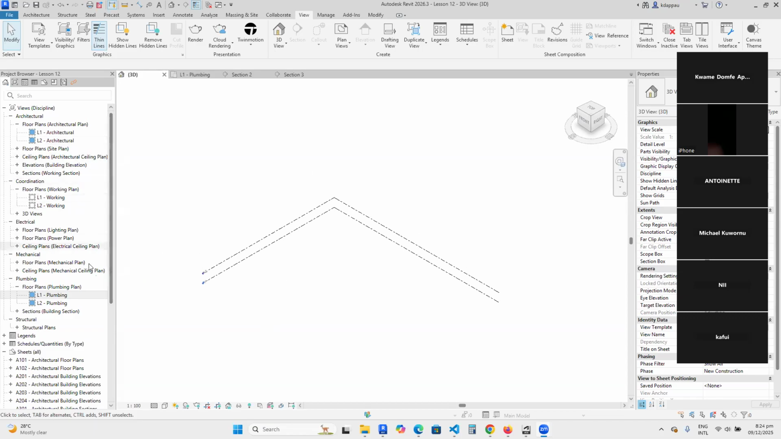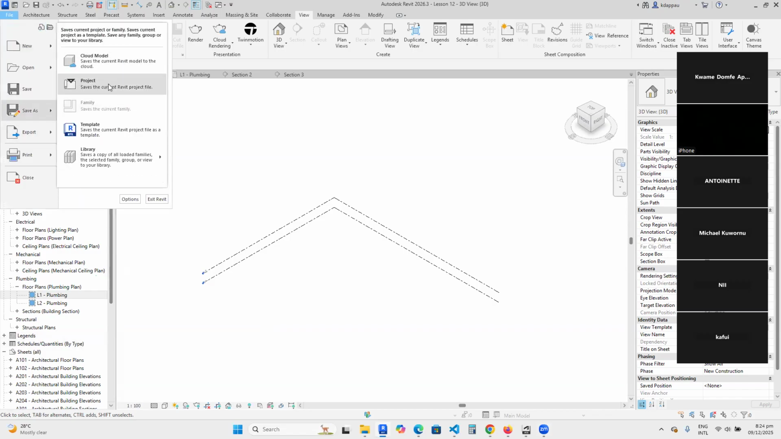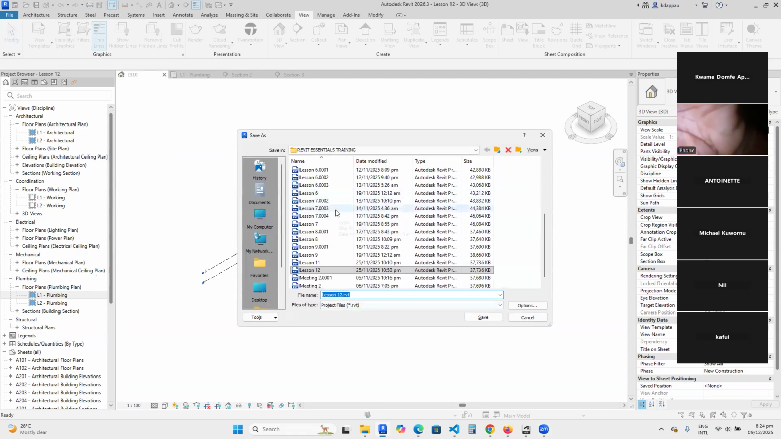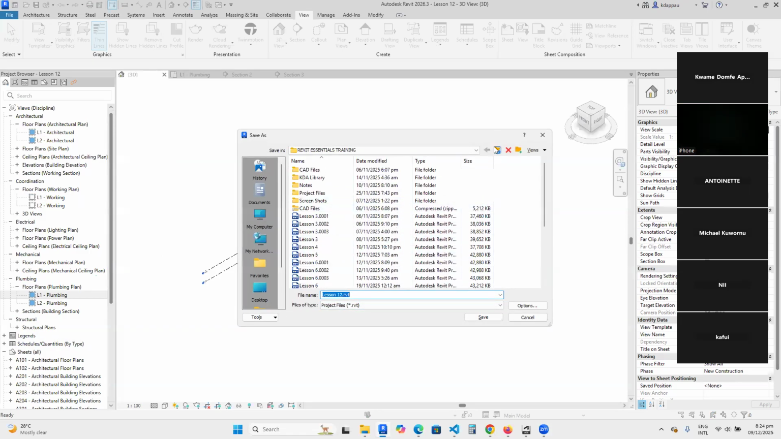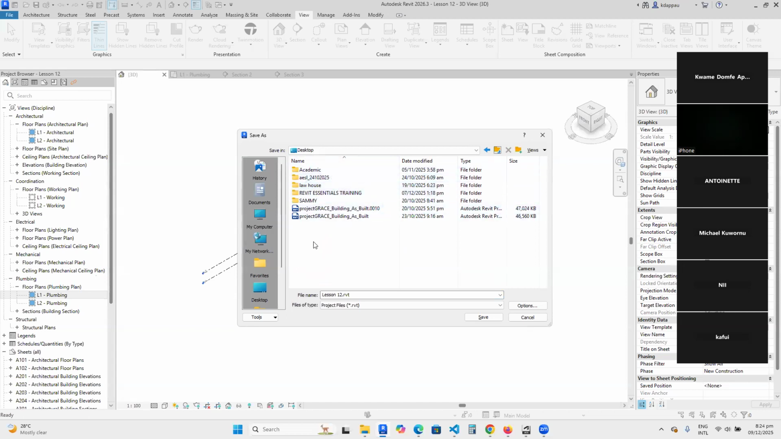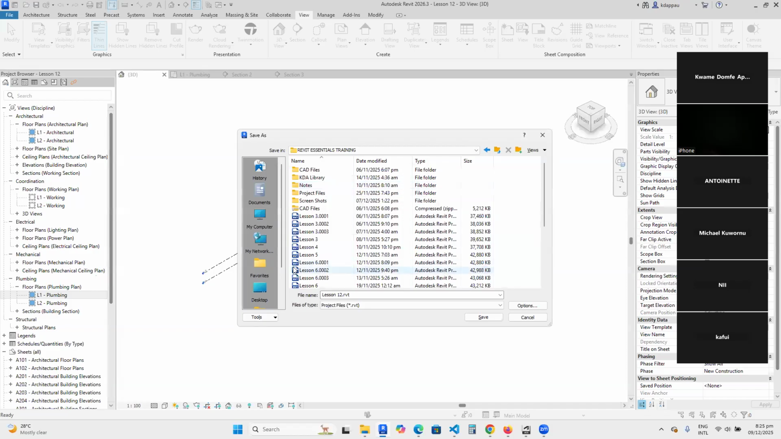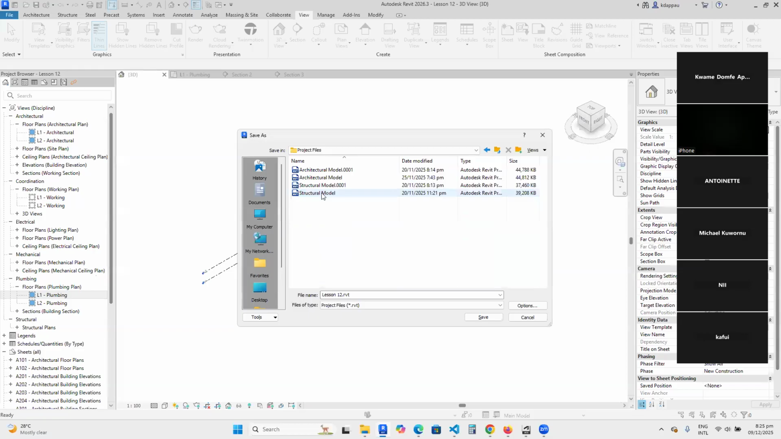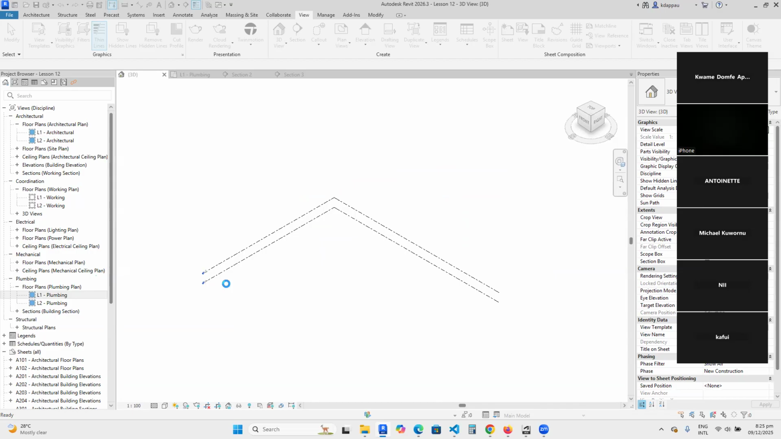So what I'll do is that, like I always do, I'll save this file as project. Then I'll call it project file. Then I'll call it plumbing. Save. So it's a blank file.